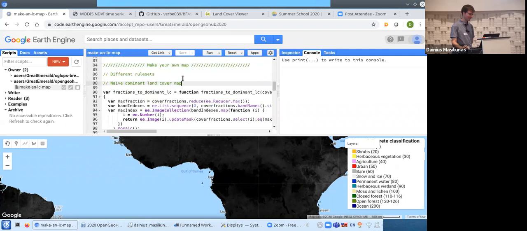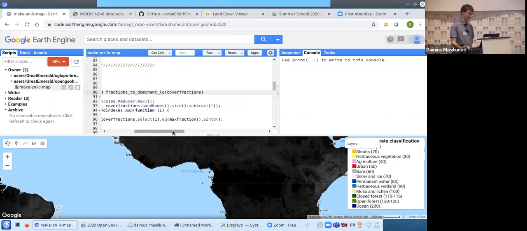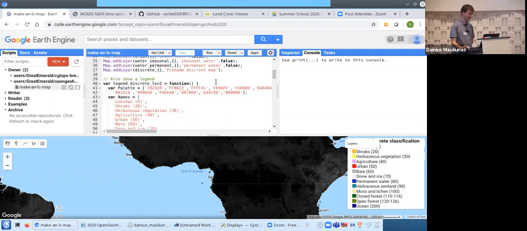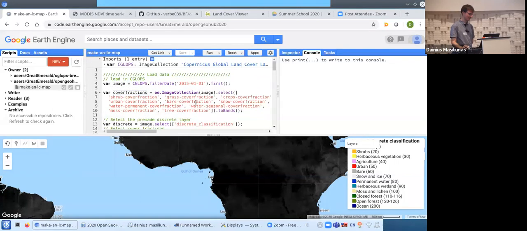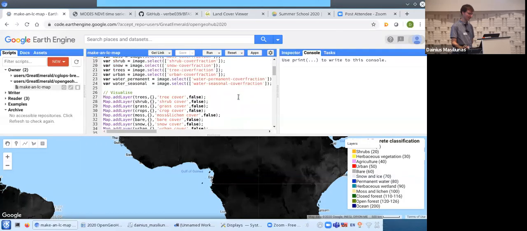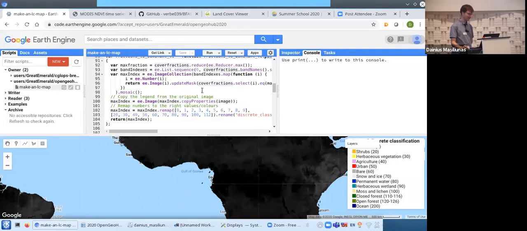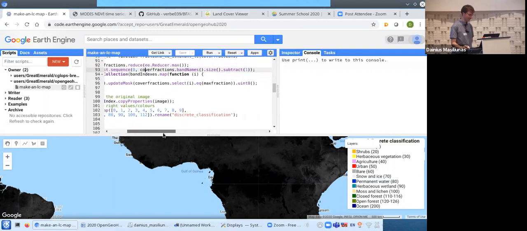The first thing that I have here is a naive dominant land cover map. It takes as an input the cover fractions, what we made before: one image collection that has all the different cover fractions as different bands. Out of that, this whole thing is basically a re-implementation in Google Earth Engine of the R function which.max. It takes the highest cover fraction and returns the index of that. In Google Earth Engine it was a bit more complicated because we needed to do that without such a function.